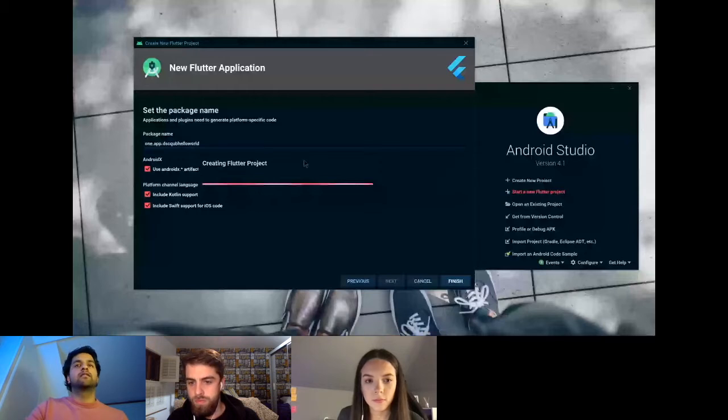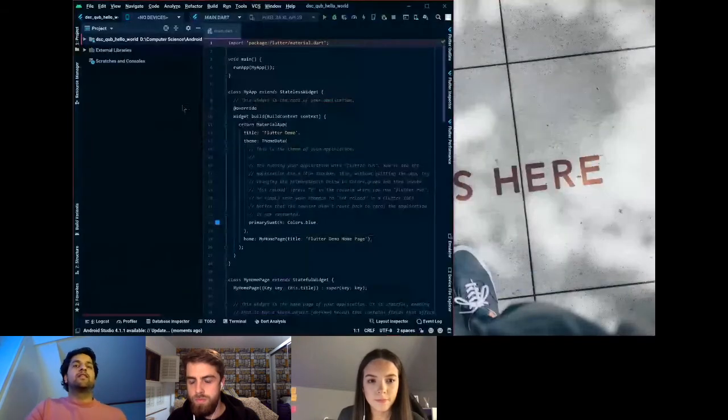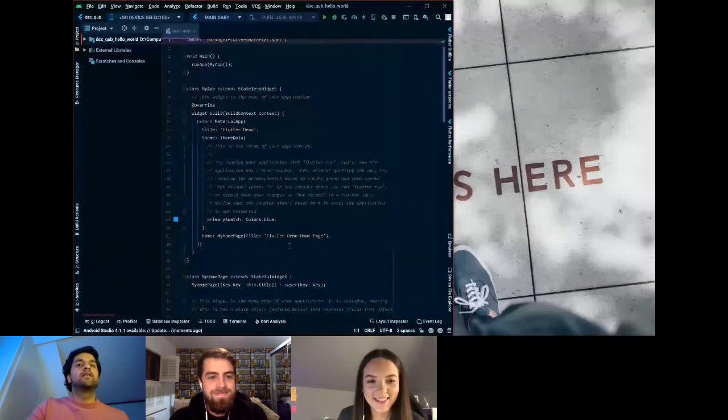Oh, there we go. Awesome. So if I just pop this to the side, stretch this out a bit. Here's what a new Flutter app looks like, and you're probably like, what the hell is this? Well, don't worry, I'm gonna break it down for you.